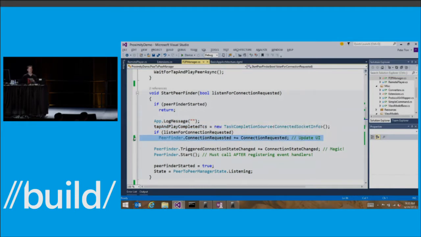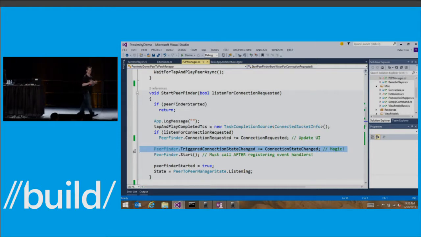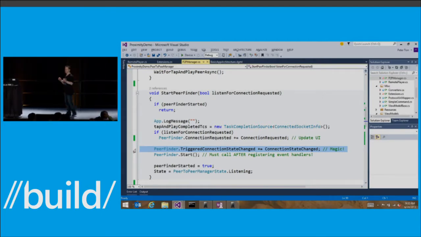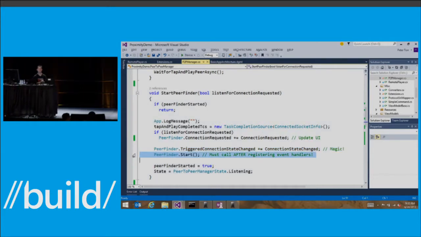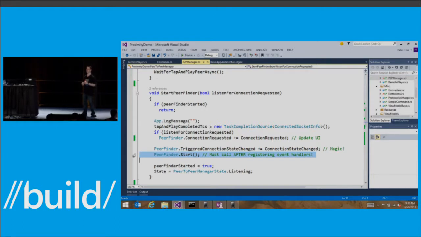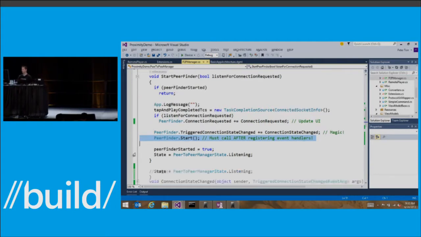It listens for a connection requested event, if asked for. It registers for the triggered connection state changed event. And this is the magic I mentioned that happens during a tap and play scenario. The magic is called triggered connection change. And we'll look at this event handler in a second. And then finally, it calls start. And as the comment says here, this is very important that you call start after you've hooked up these events. Because if you do it in the other way, the events have already happened before you start the peer finder. So hook the events and then call start. Okay, so that's what start peer finder does.